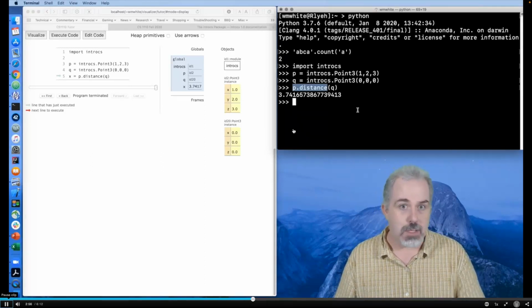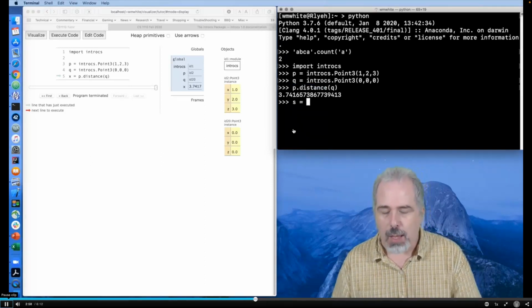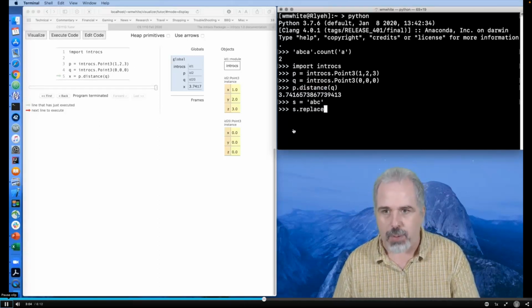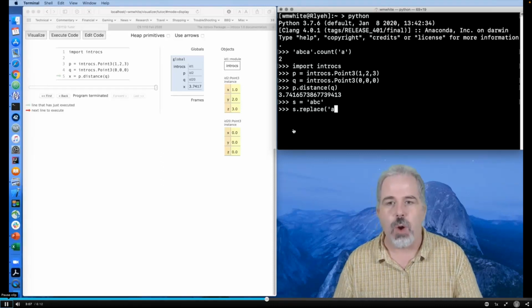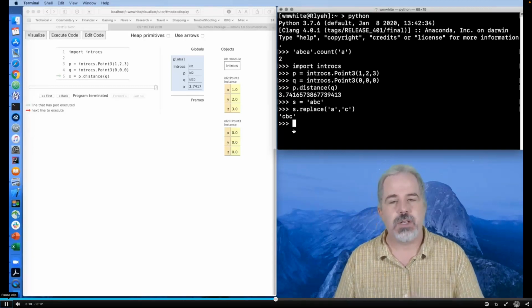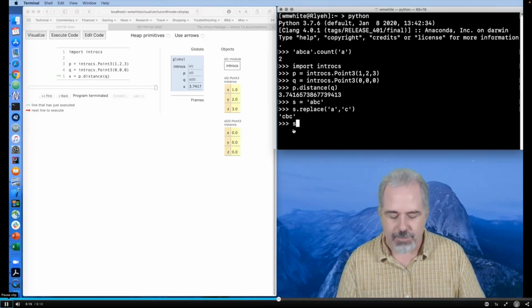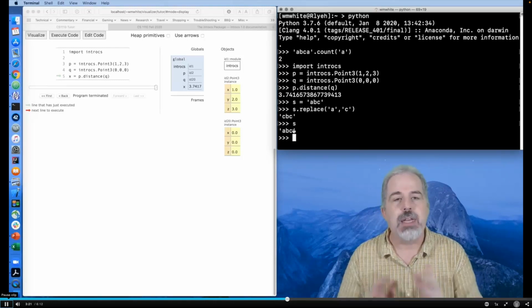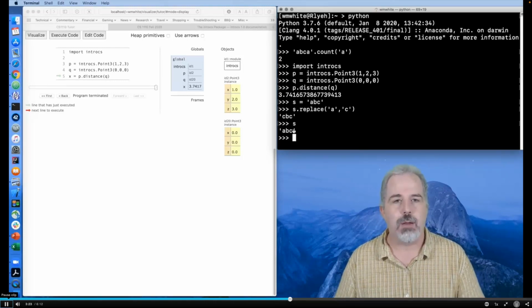Oh, except one thing. I'm going to make the string ABC, and I'm going to assign it to the variable S. Now, strings have a method called replace. It allows me to substitute one letter for another. So I can substitute A with C. And so ABC becomes CBC. But if I look at the original S, it's unchanged. Replace makes a copy, right? I never modify the argument.